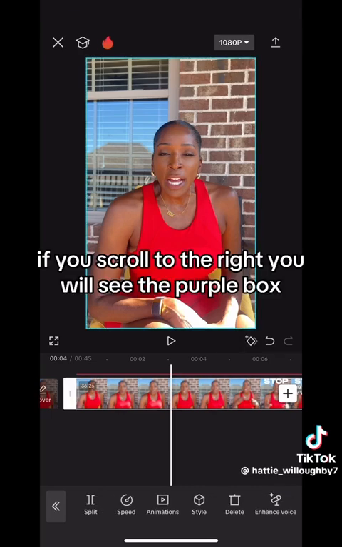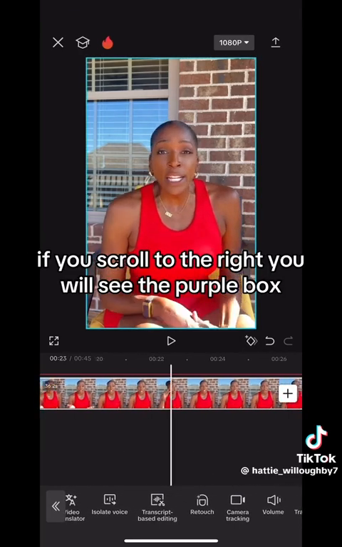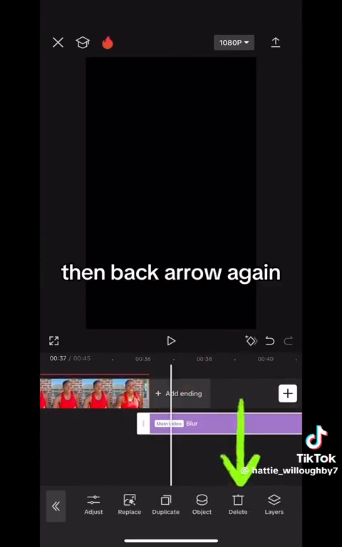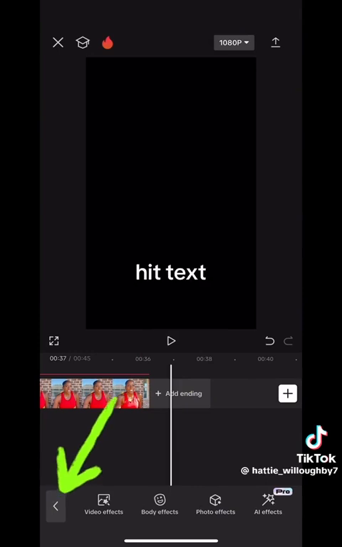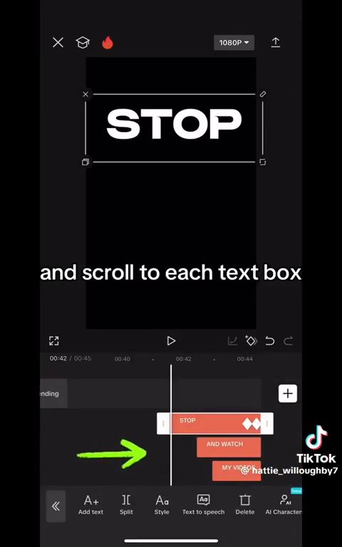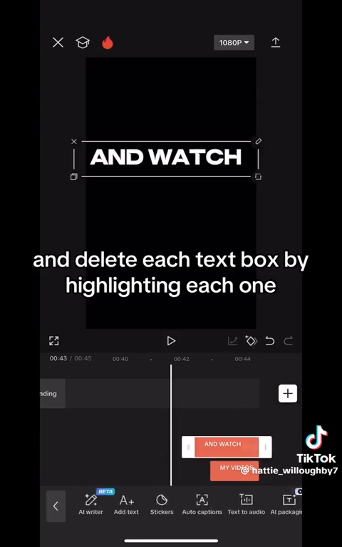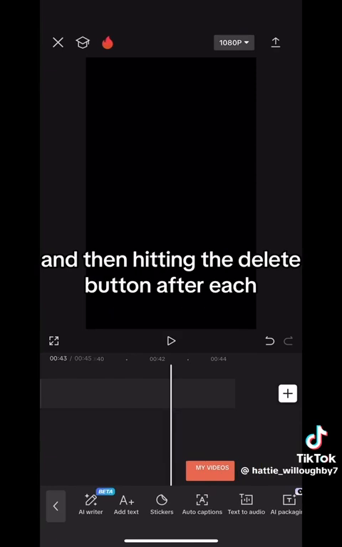If you scroll to the right, you will see the purple box. Tap on it and then tap Delete. Then back arrow again, hit Text, and scroll to each text box and delete each text box by highlighting each one and then hitting the delete button after each.